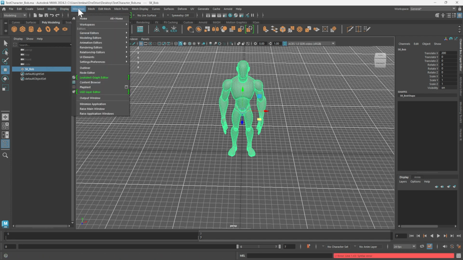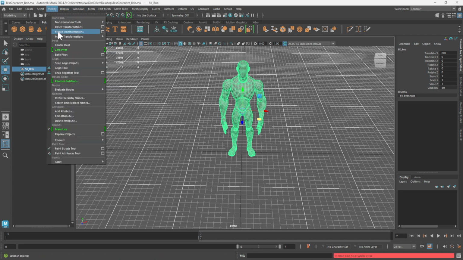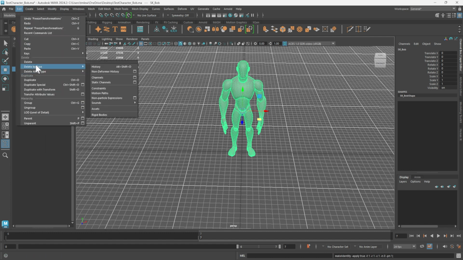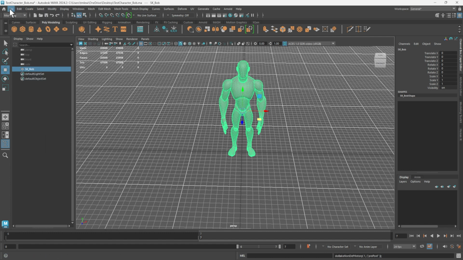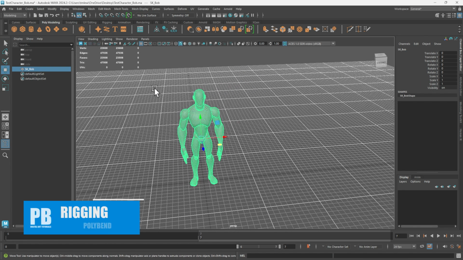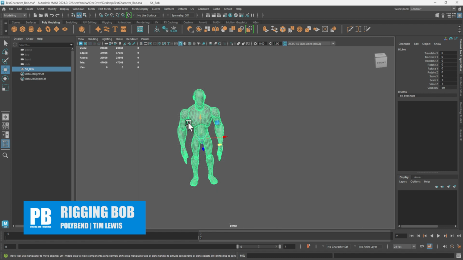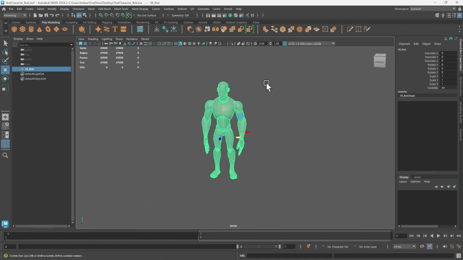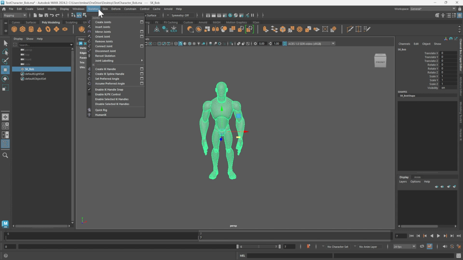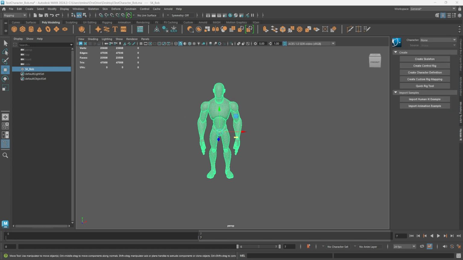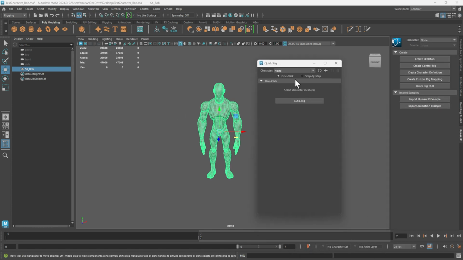Now, I'm going to immediately freeze transformations, which I should have even done sooner. Non-deformer history, delete all history on him and save, because I want to make sure he's zeroed out before we rig, right? Now, I'm going to use quick rig, and I'm also going to go ahead and turn off the grid for now. So I am going to switch into rigging mode, and we're going to go to skeleton, quick rig. You can see this window right here.